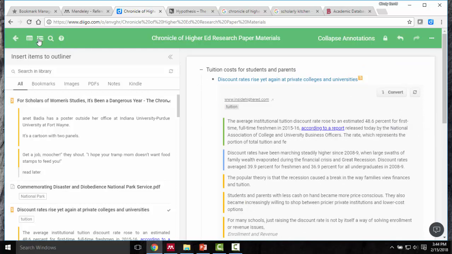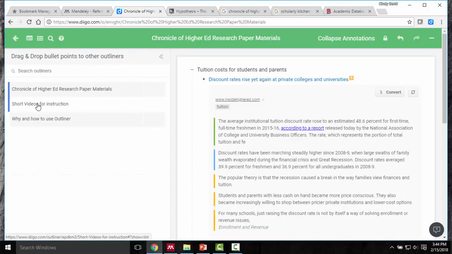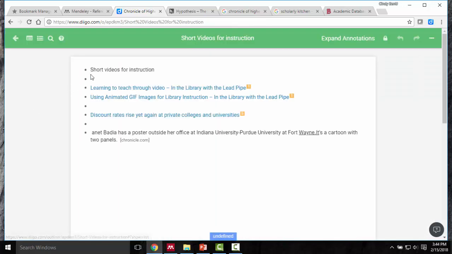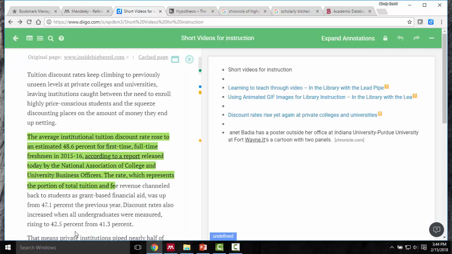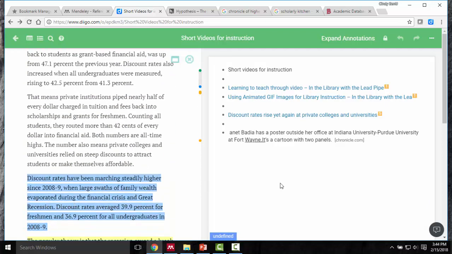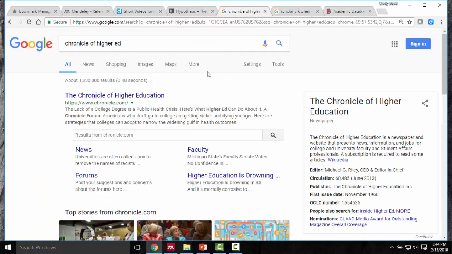So let me go back to my outliner. Let's look at short video for instructions. So again, here I have my articles. I can jump right to the article and start annotating. I can read it and start copying and pasting into my outline. So let me show you how you would read something and use the Diigo extension.